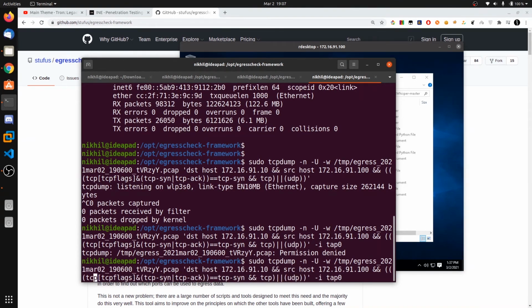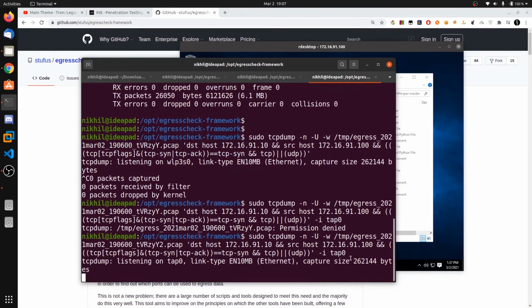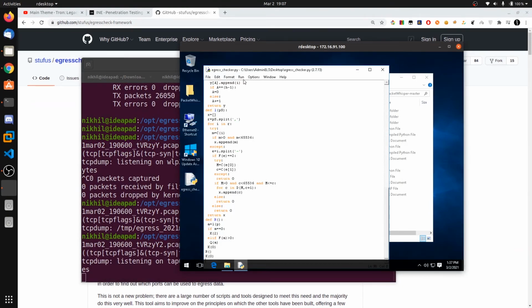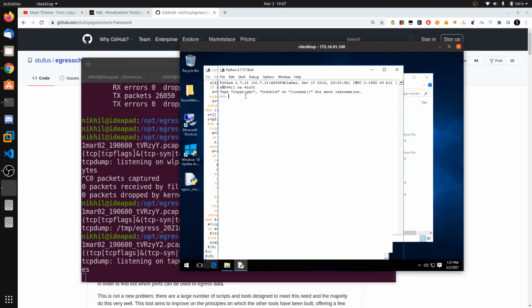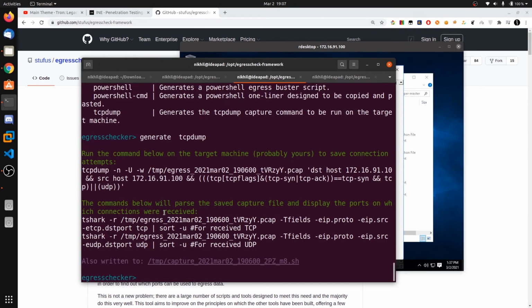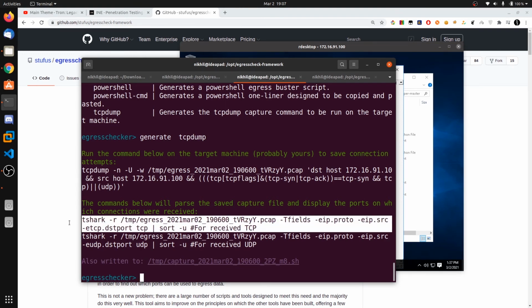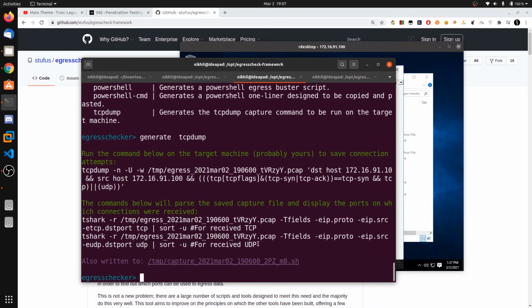Okay, because the file is already created, now change the file name to 2, and now hit enter. Now all we need to do is run this file, run module. So it takes much time. So after that we can use this tshark command to see all the TCP ports and the UDP ports from the pcap file that has been captured.